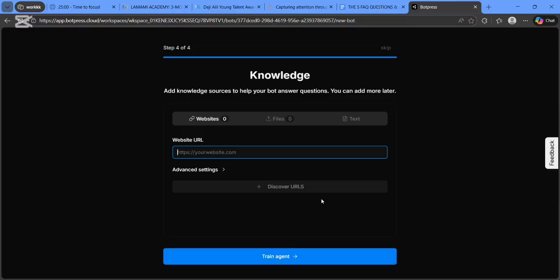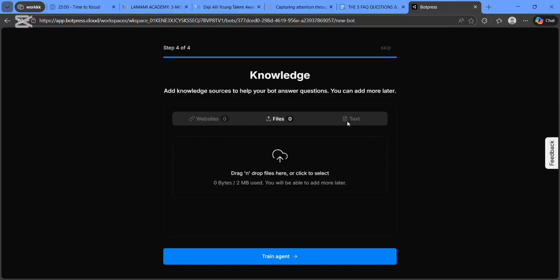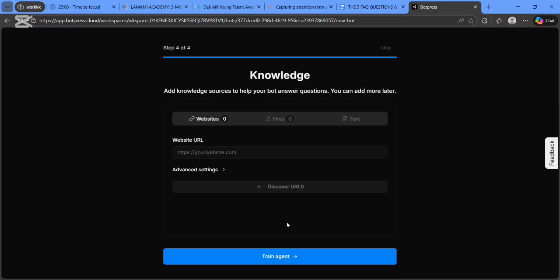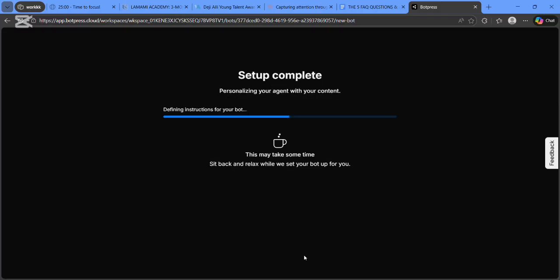Next. Let me explain this before we move ahead. Knowledge is what you want your bot to answer, what you want your bot to know. It's information you give your bot, which you use to train your bot to answer questions. For now, we're not going to need this. You can either give it a website link, a file, or a text, but we don't need this for now. We're just going to start with something simple. So next we train our bots, our agents.